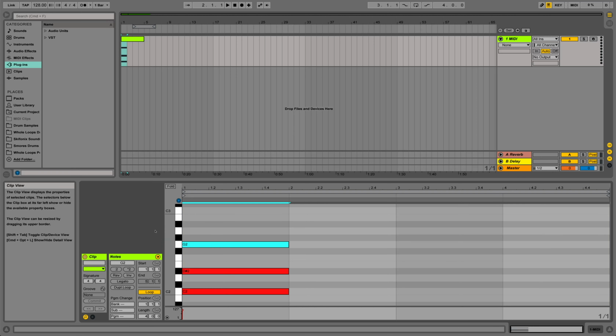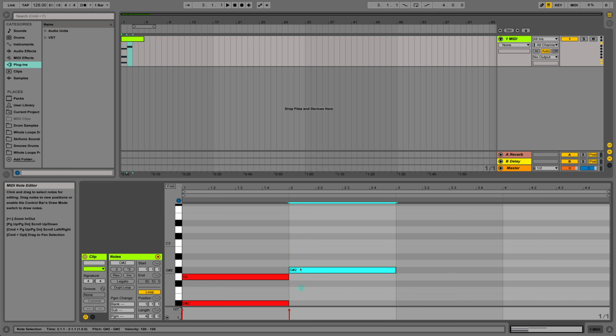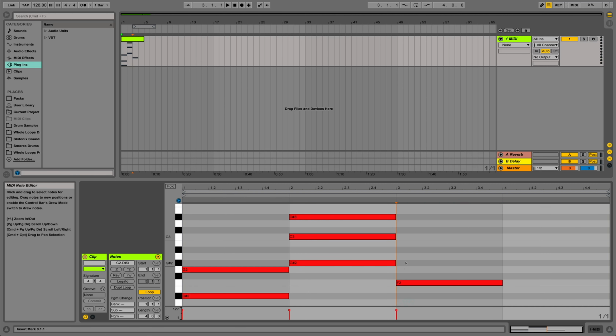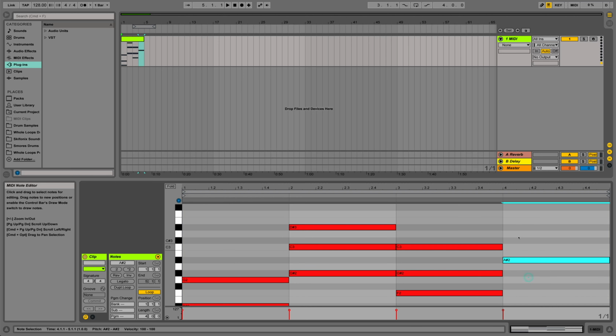Okay, for the next chord, I need to add the 6th chord in. So that's A flat major. So I'm going to add this up here: A flat, C, E flat. The next chord I need is F minor: F, A flat, and C. And the last chord I need is B flat major: B flat, D, and F.